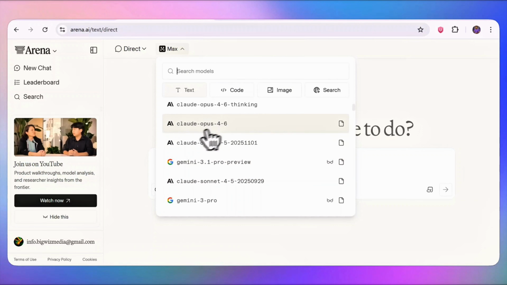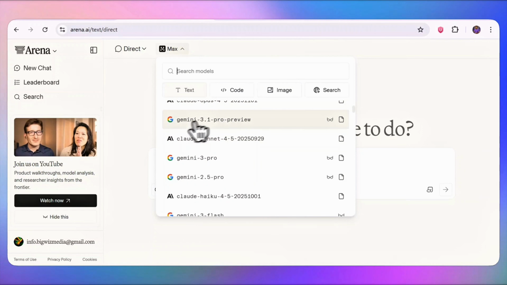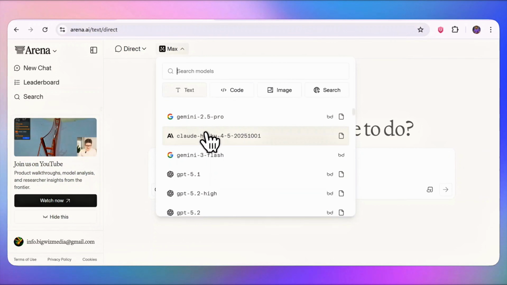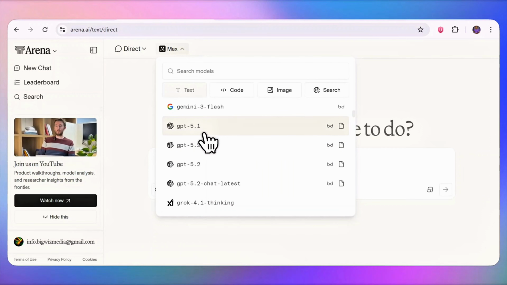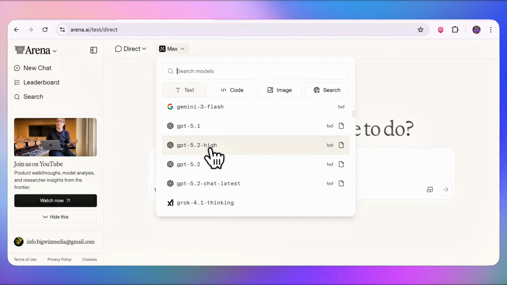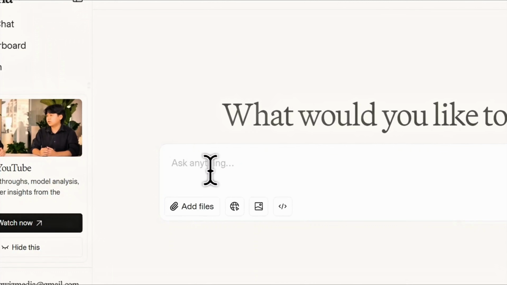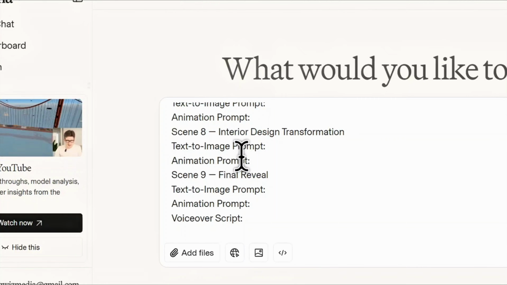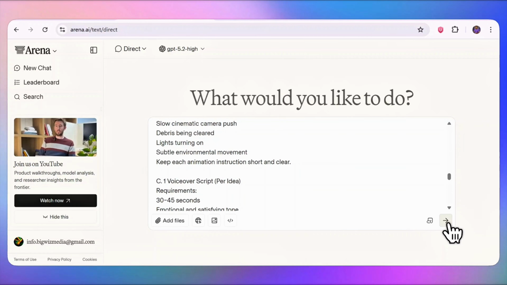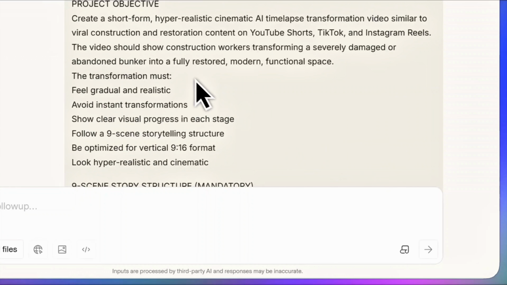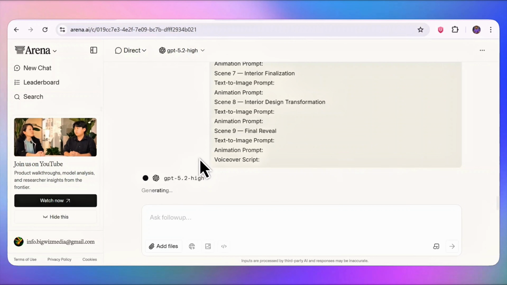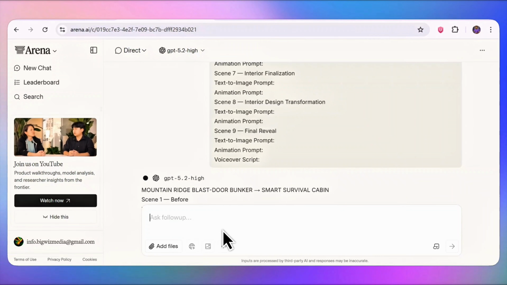You can choose Claude Opus, Gemini 1.5 Pro, or ChatGPT. For this video, I will select the GPT 5.2 High model. Now, I will input the master prompt that I just copied and hit Send. The AI will begin generating everything we need to create this particular time-lapse bunker video.